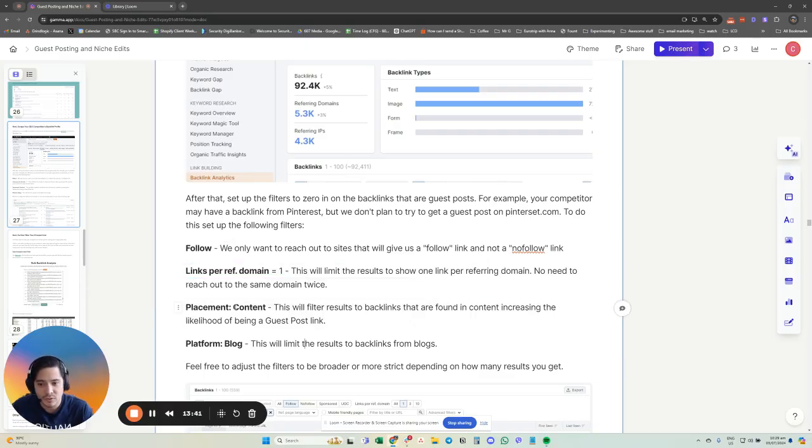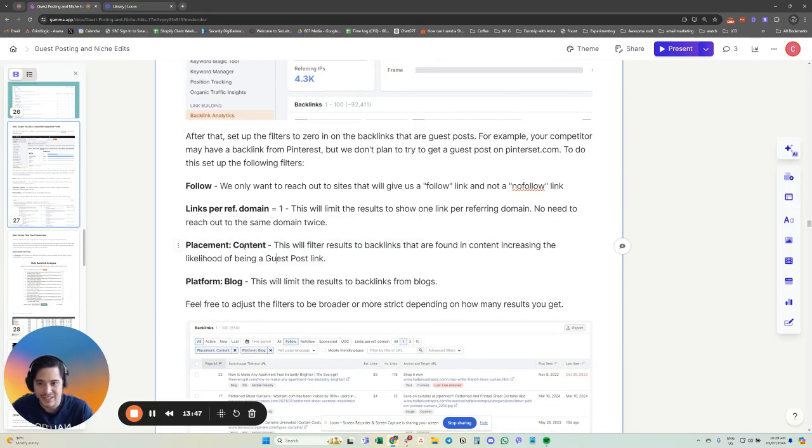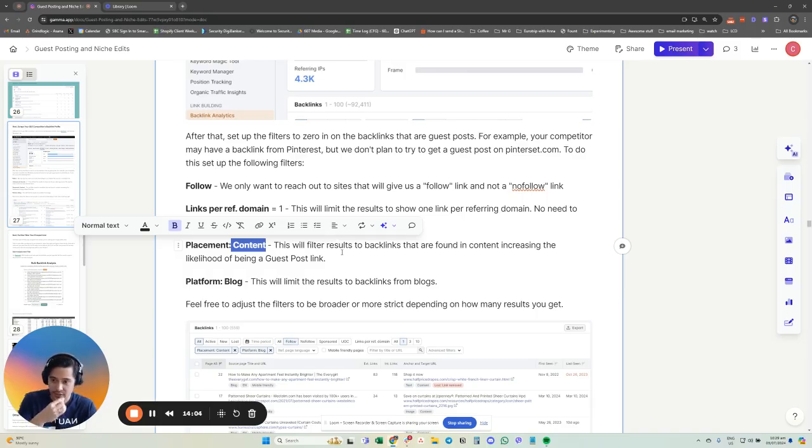It'll give you the backlinks of halfpriceddrapes.com where the links are in their content. This means that most likely it's a guest post link. So if the link was in their header or in some weird place, it might not have been a guest post, in which case it wouldn't be very useful to reach out to that backlink because they probably won't give you the guest post anyway.